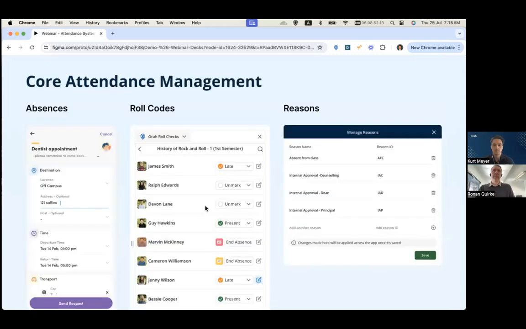Okay, so we'll give a demonstration of some of the key aspects of the system. So starting off with the core attendance management, which is made up of 3 key types of records. You've got absences, roll codes, and reasons. So we'll go into how these look from an end user perspective, as well as some of the settings and capabilities that you have to configure those.